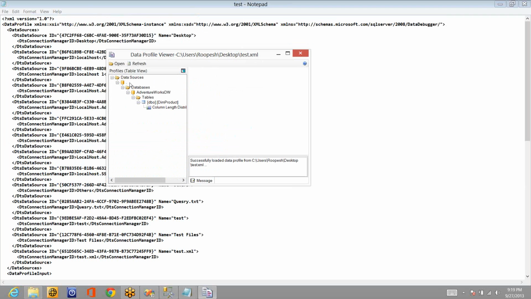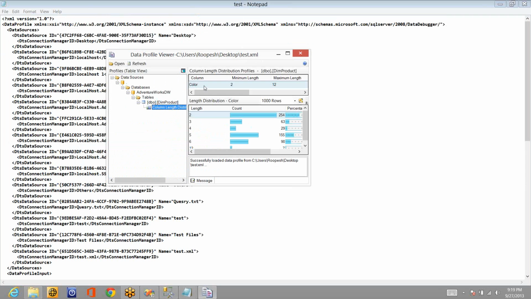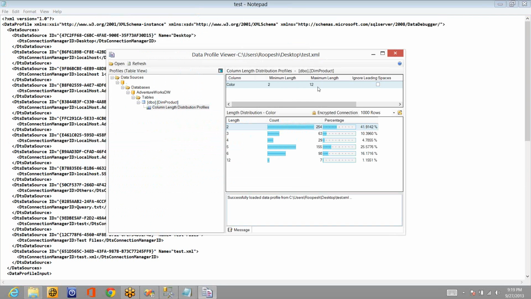This is the data server you connected to, and this is the database, and this is the table DimProduct, and in that you asked for the column length distribution profile of the column color. Can you see the column color? The minimum length is 2, the maximum length is 12. The 2-length values are 254, which is 41.91%. The 3-length values, let's say red is a 3-character color, there are 63, which is 10%.